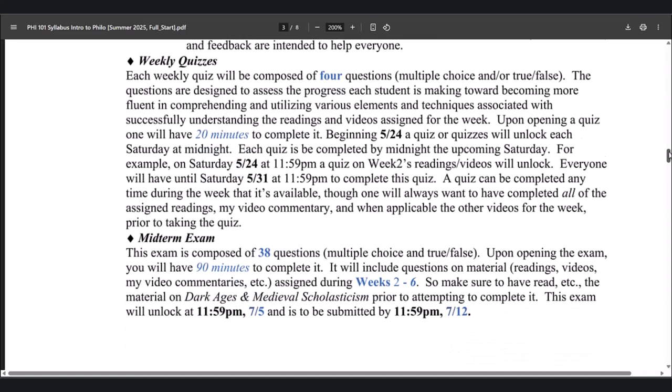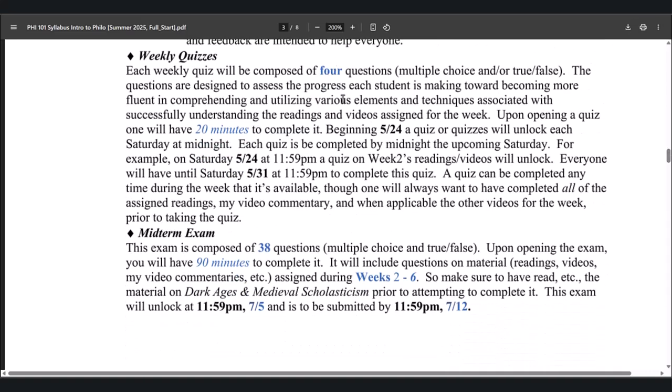Inside discussions. Weekly quizzes. There's 4 questions per quiz. You have 20 minutes to do it. Those show up. Not this week. You don't have a quiz this week. You just have discussion and the other stuff. But after starting week 2, you have these quizzes that start.